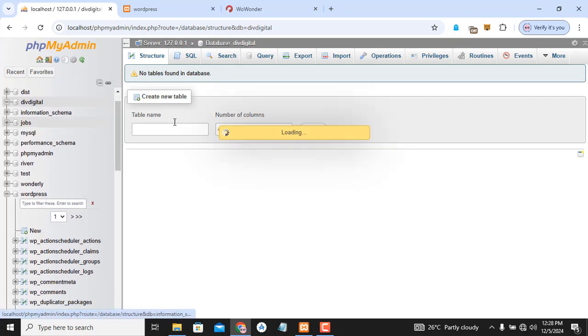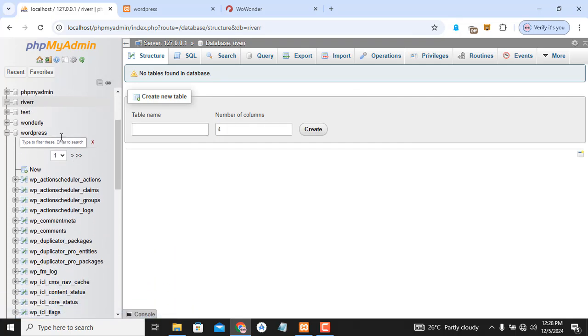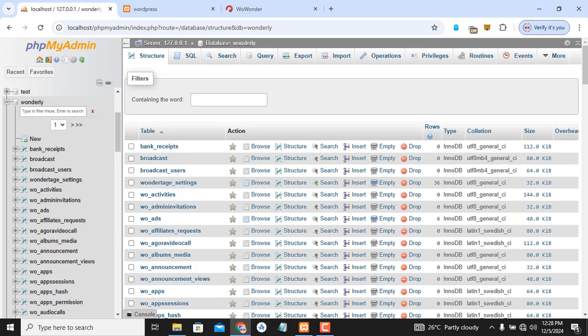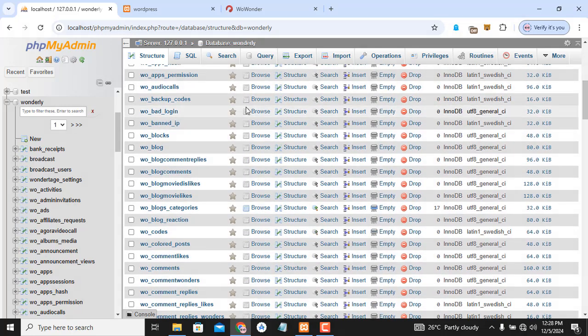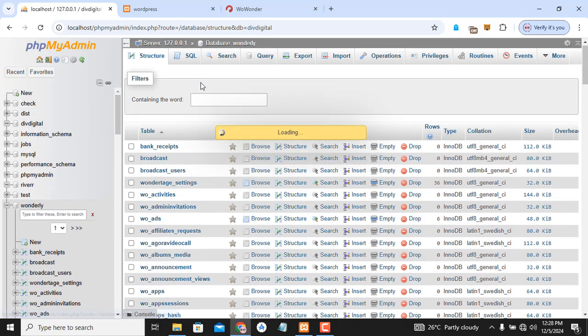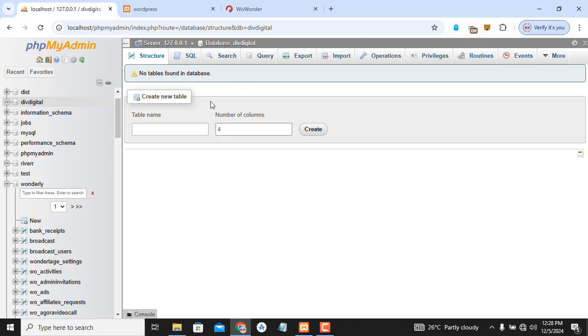But if you click on it, you will see no tables found in database. If I click on any of these other databases, you see that the tables are there. Look at this Wonderly now. Let me click on Wonderly. It's loading up. Look at it, the Wonderly has certain tables, but under the Div Digital there is nothing there. So how do we fill this up?